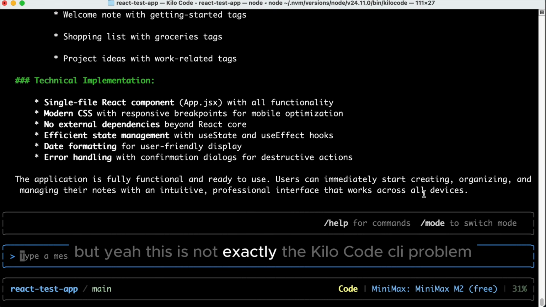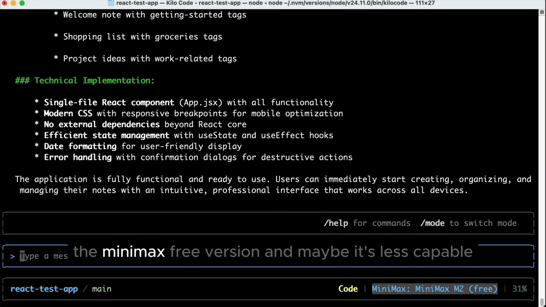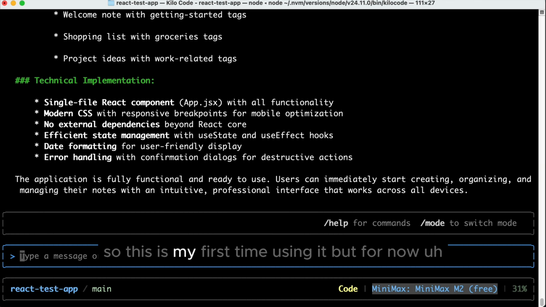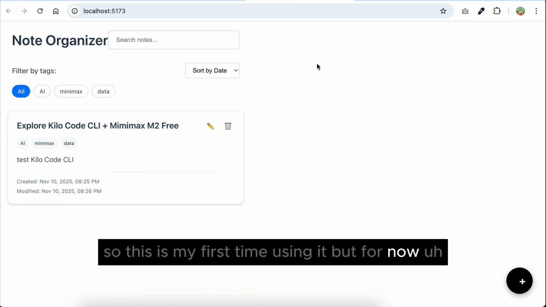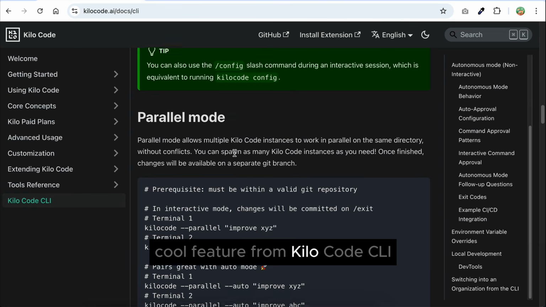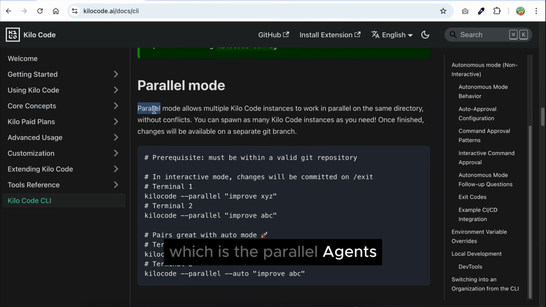But yeah, this is not exactly the Kilo Code CLI problem. I guess this is because I'm using the Minimax free version. Maybe it's less capable. I have never tested Minimax before, so this is my first time using it. But for now, let's move on, and I want to show you one more cool feature from Kilo Code CLI, which is the parallel agents.